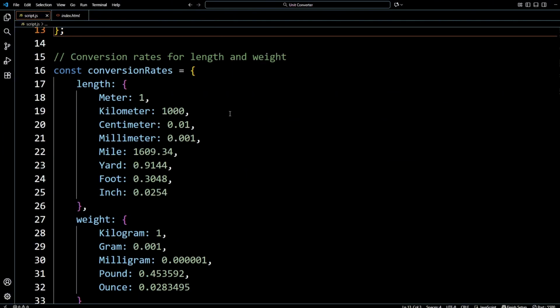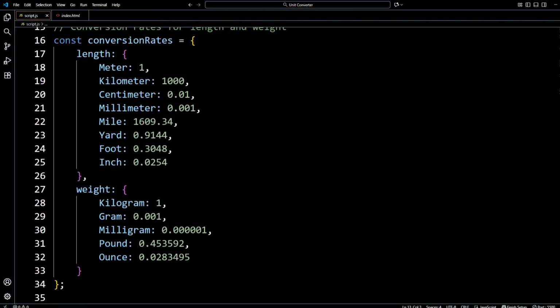And then the conversion rates for length and weight. These are the conversion factors to convert any unit into the base unit, from meter to kilometer. For example, 1 kilometer equals 1000 meters and 1 foot equals 0.3048 meters. So to convert from one to another, you first convert to the base unit, then to the target unit.